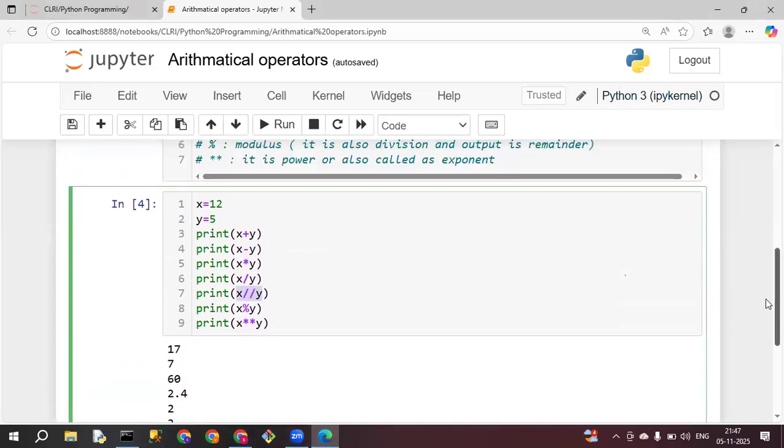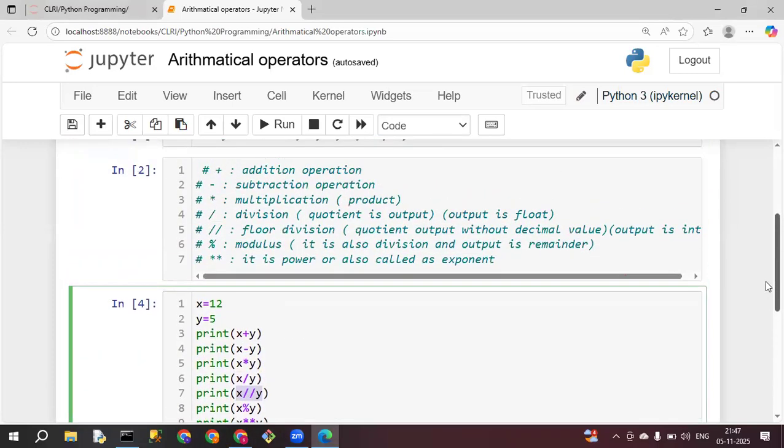So operators are nothing but symbols on your laptop keyboards or desktop keyboards. Using those symbols, we perform arithmetical and logical operations. For arithmetical operators, the symbols are plus, minus, star, forward slash for division, two forward slashes for floor division, percentage symbol for modulus operation, and double star for power or exponent. Plus is addition of two values, minus is subtraction, star means multiplication.